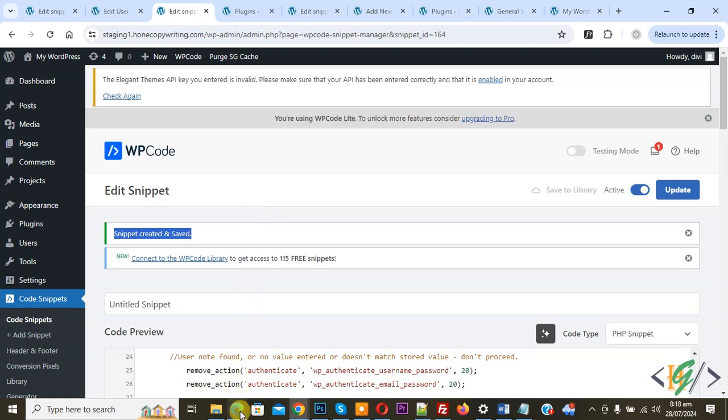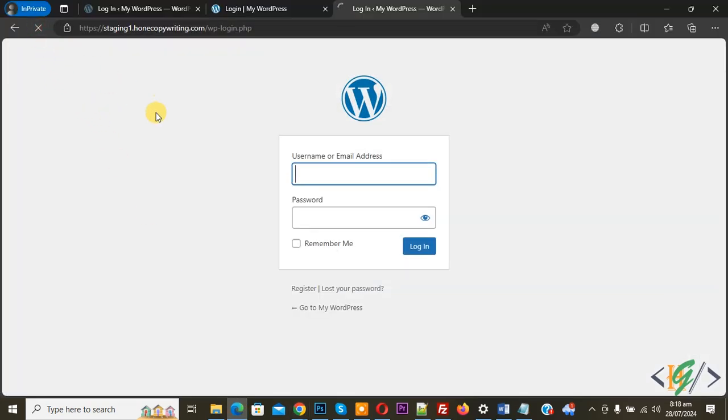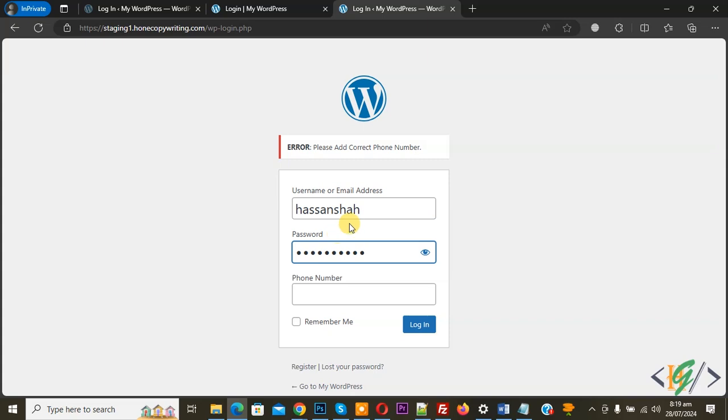Go to the default login form and refresh the page. So add username and password. We added username and password, but did not add any phone number. So click on login first to check. Now you see the error. Now add username and password.